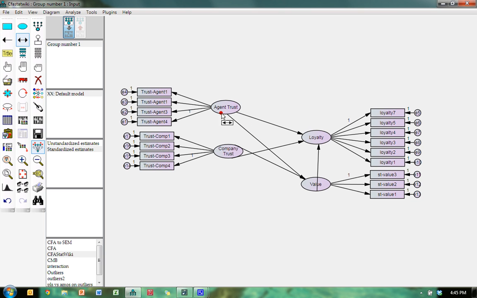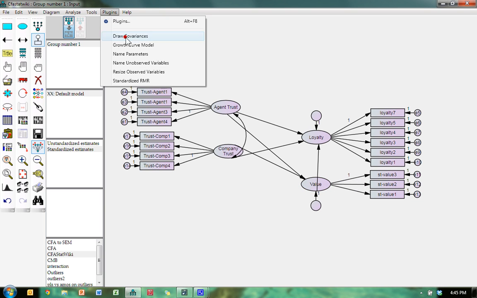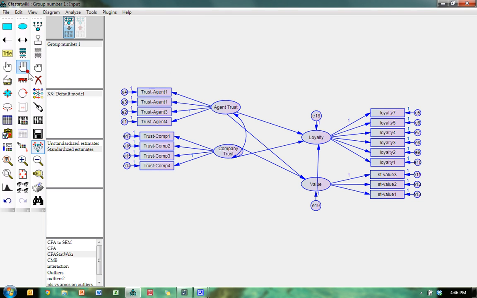We also need to covary the independent variables if they're not predicting each other. And we need to put error terms on any endogenous variables. I'm going to turn that around a bit so it's not in the way. We need to name those error terms. Name unobserved variables. I'm going to make it look pretty because that's how I roll. And run it.